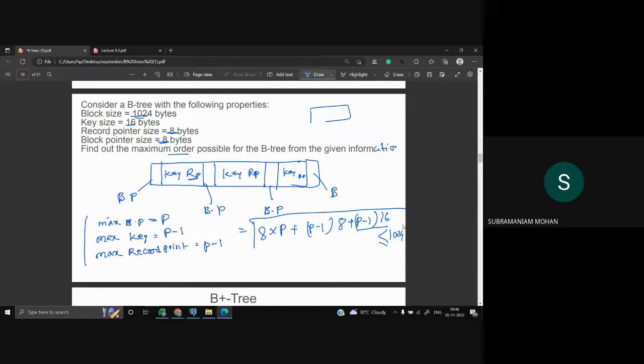Is it right to say that the maximum number of keys and record pointers are always equal? Yes, it will always be equal, because each key has a corresponding record pointer.